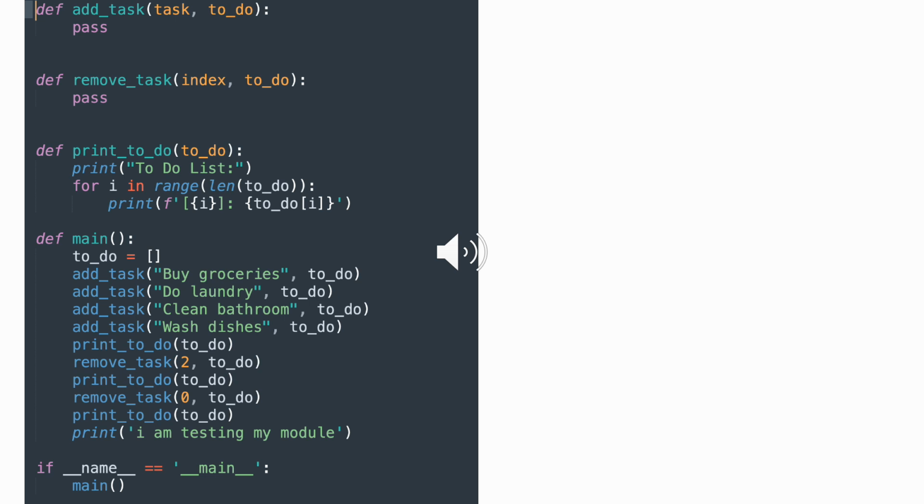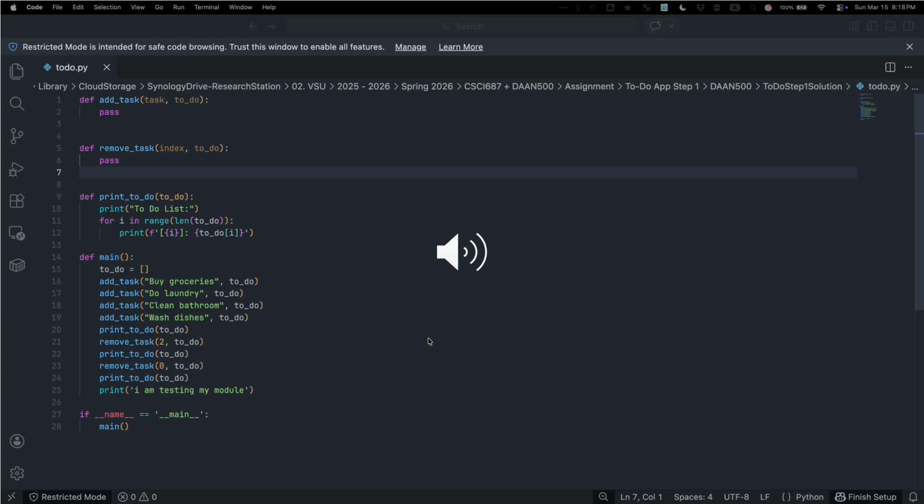In this assignment, your main responsibility is to correctly implement the add_task and remove_task functions so that the program behaves as expected. In this video clip, we will look at how to implement the add_task function. Currently, the function only contains the keyword pass, which means the function does nothing. The first step is to remove the pass statement.